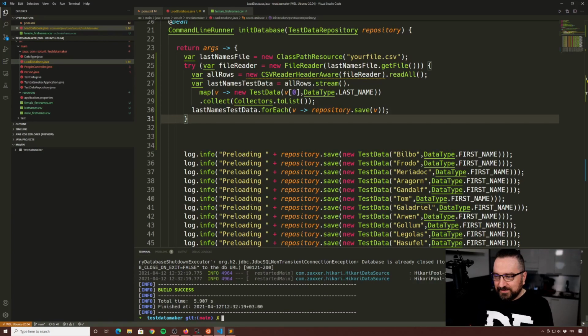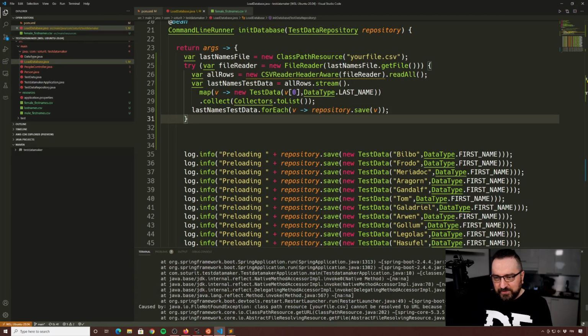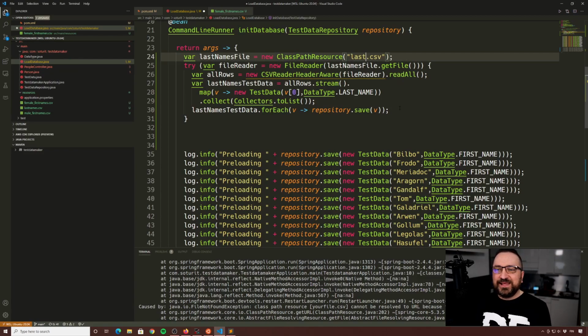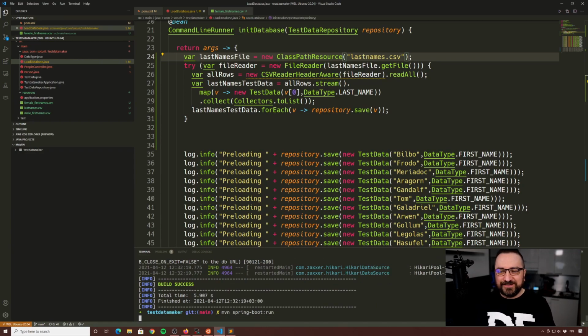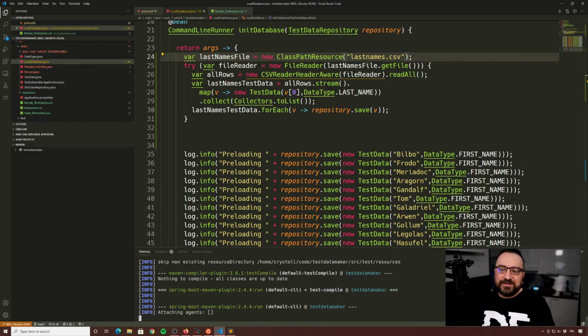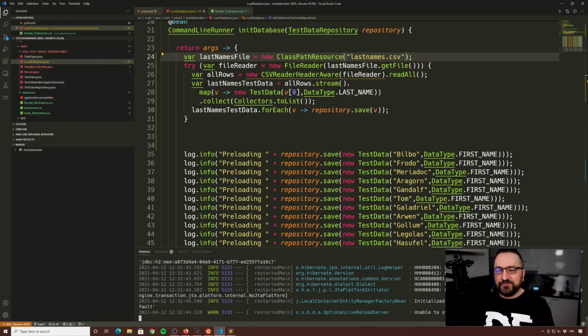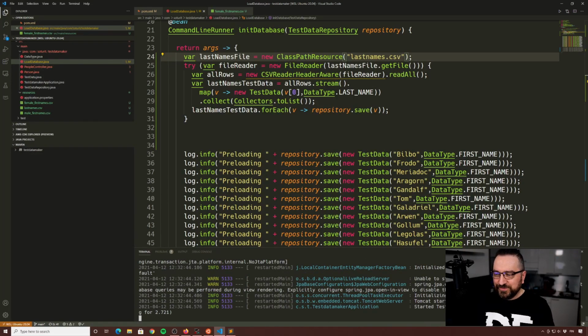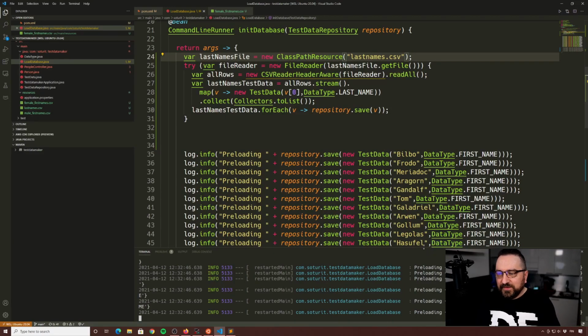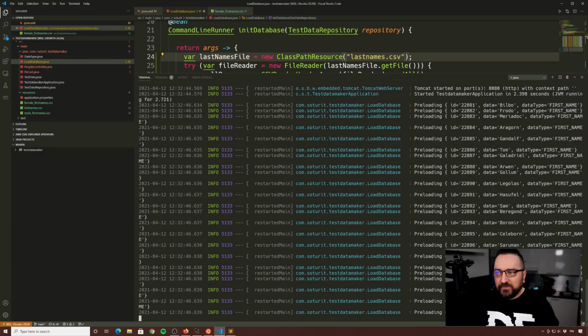Let's see. Almost there, but we did get one problem. Classpath, your file, CSV. Ah, okay, well, that's my bad. Should it be last names CSV? So, classical copy-paste error. Let's run this again. The good news is that my application gives me a clear error message when I mess up, so that's always good. Because I have that logging in the preloading step, we are able to immediately see that it's working.